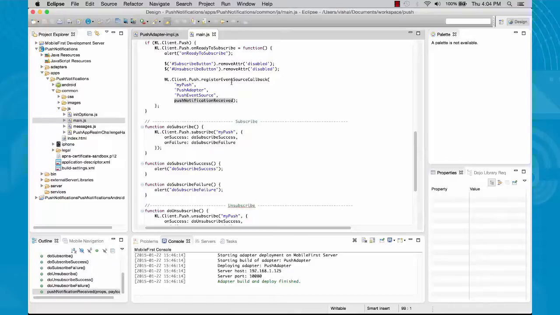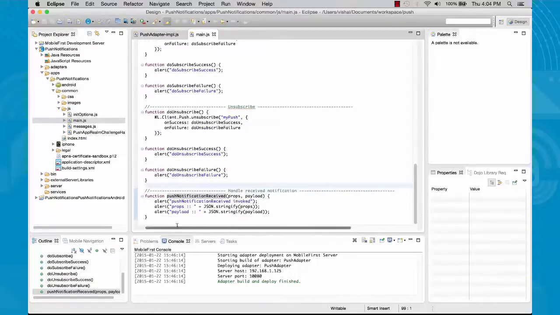So when the push notification subscribes to the event source, you define a callback, and in that callback function you define which adapter event source you want to subscribe to, and the notification callback function, which is defined at the bottom here. And all this one does is surface some alerts with the data that came back from the push notification itself. Let's take a look at that.